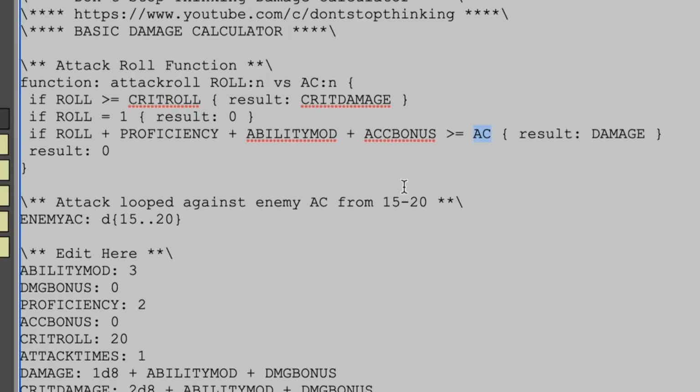The enemy armor class is set to a loop between the number 15 to 20, which means that it will compare it to AC 15 enemies, then it will re-roll for AC 16, 17, 18, 19, up to 20, and average the results. But if you want to compare it to a specific armor class, like 16, for example, then you can just put 16 here. But I usually use 15 to 20 because it is the common armor class range for most enemies. You can play around with this a bit and experiment.